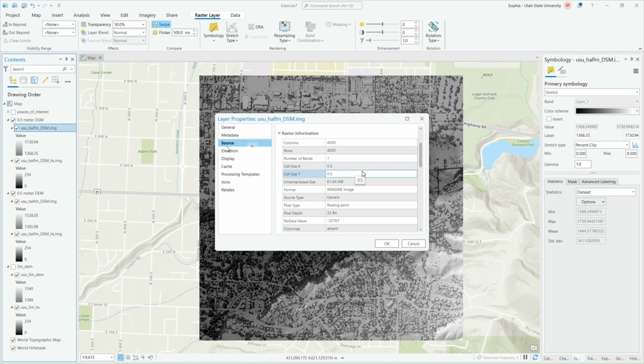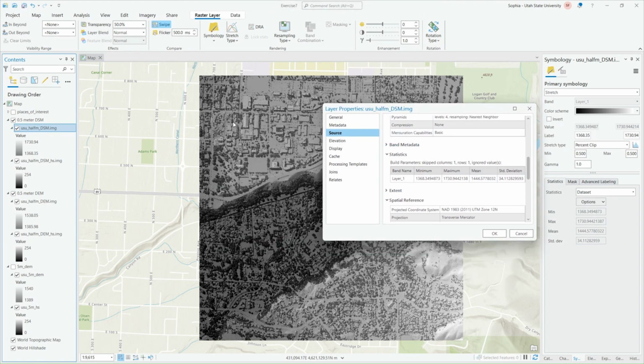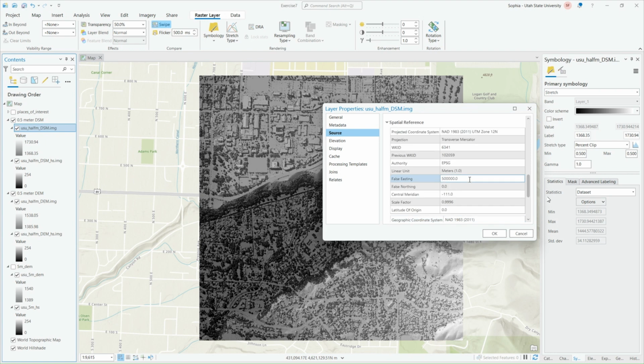I can see here in our statistics that I have our maximum, minimum, and our mean values that are stored in our raster cells. So we can see our maximum matches our table of contents, our minimum too, and then the mean elevation value for this particular layer is stored there. You can also find your coordinate system here in your spatial reference. So we see it's a projected coordinate system in our UTM zone 12N.